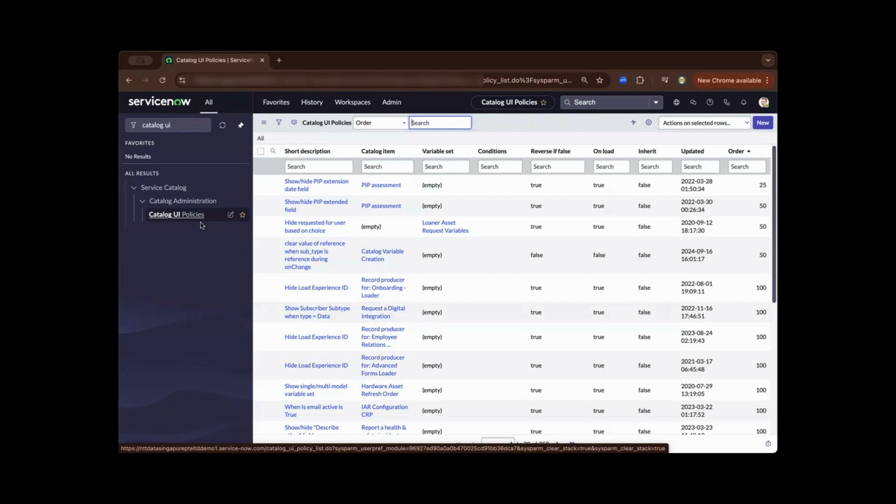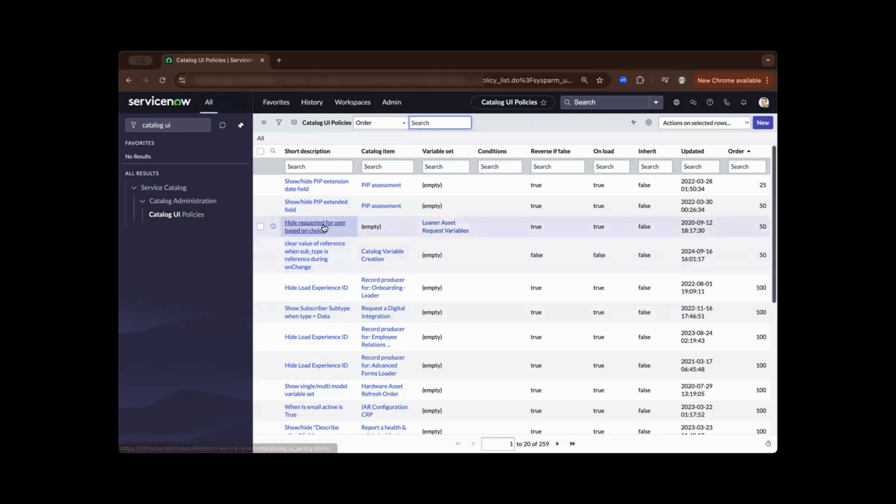A good example of a catalog UI policy is a hide requested for user, and it can be pointed to a variable set or a catalog item. So you could choose either of which you'd like to manage. The behavior of catalog UI policies is similar to UI policies that we have previously discussed, and I'd like you to reference that.